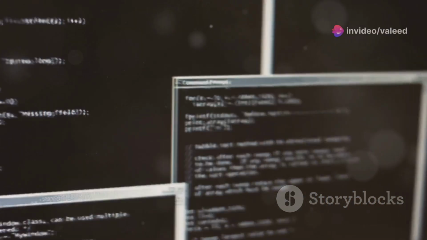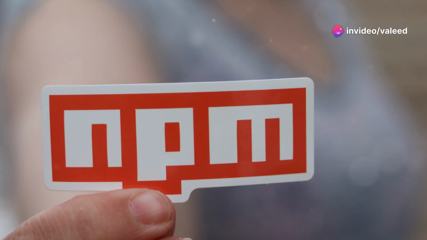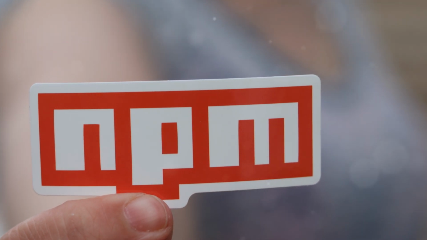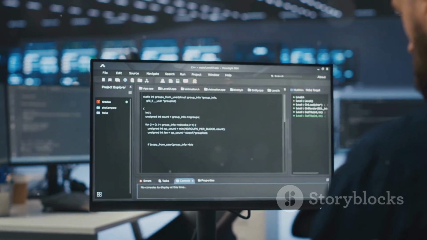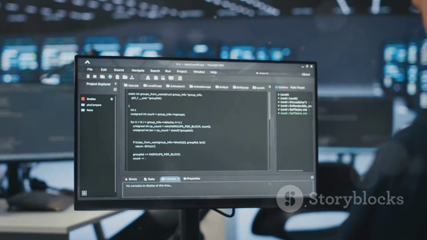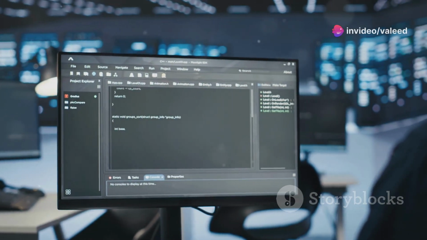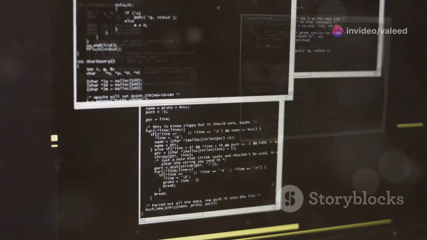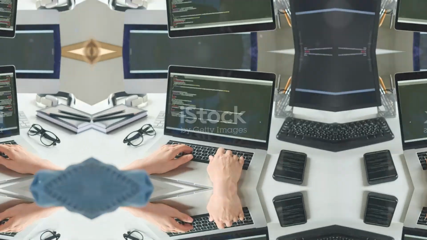Next, we need a package manager for project dependencies. NPM, bundled with Node.js, makes it easy to manage libraries and tools. With NPM, install Create React App to set up a new React project. Open your terminal and run the command. Finally, install SASS for styling React components.